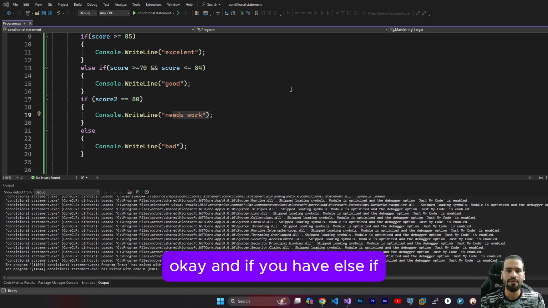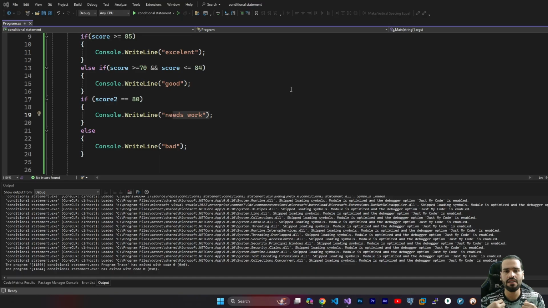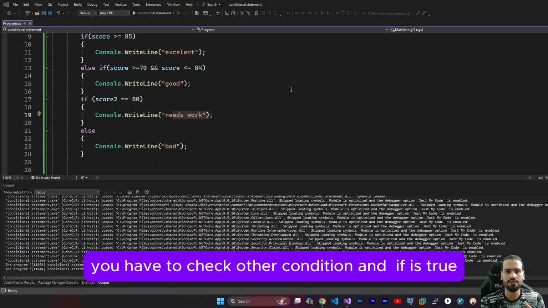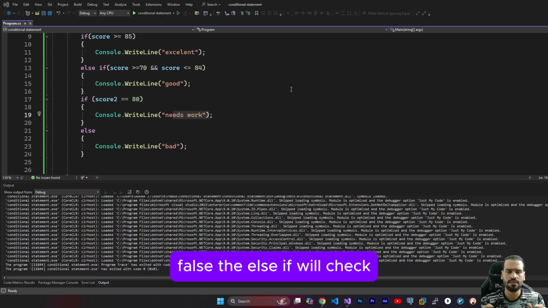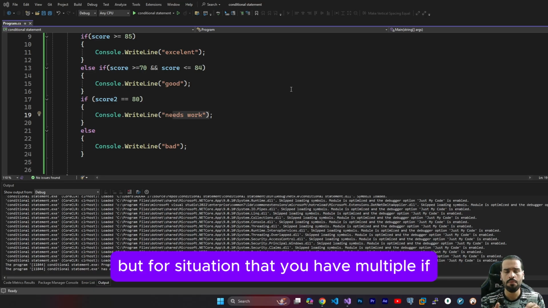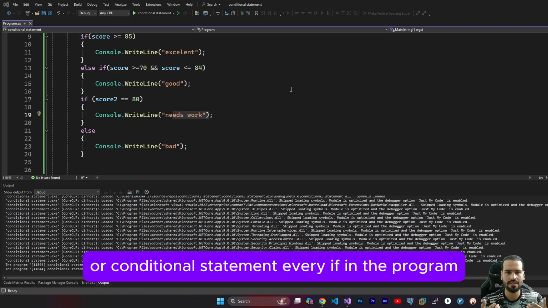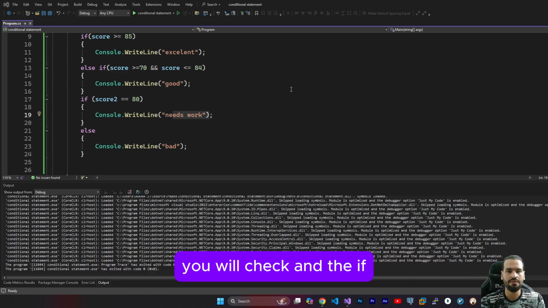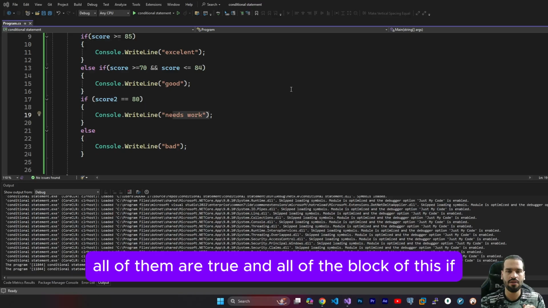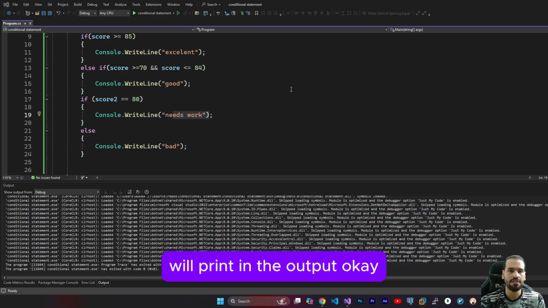Okay, and if you have an else if, for the situation that the if is not true, you have to check another condition, and if the if is false, the else if will check. But for the situation that you have multiple ifs, every if in the program will be checked, and if all of them are true, all of the blocks of these ifs will print in the output.